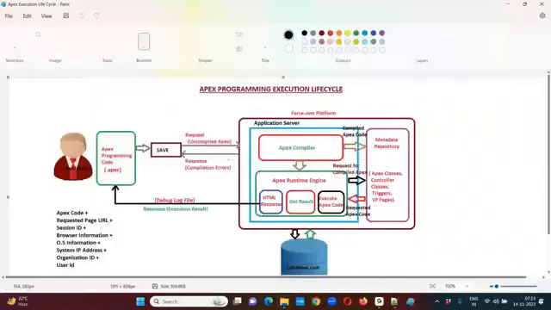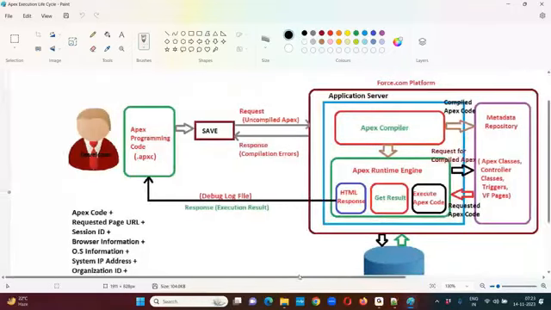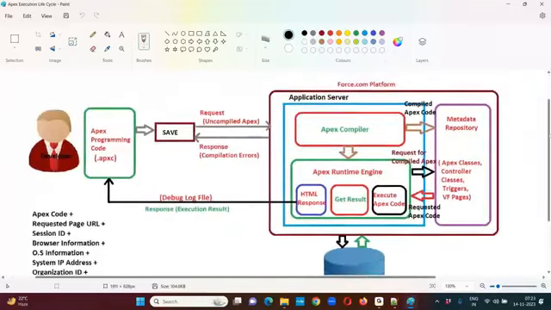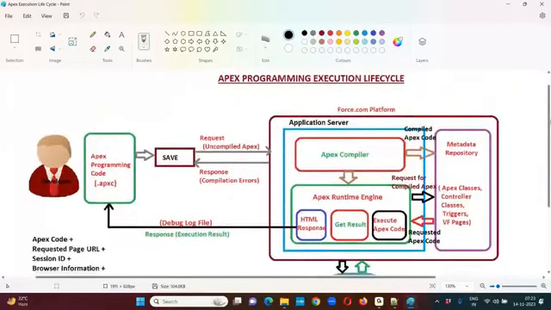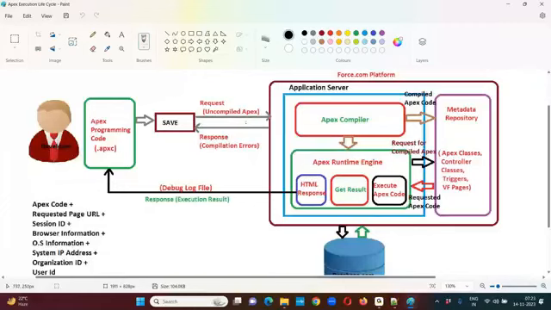Let's see the Apex programming execution lifecycle. So this is the Apex programming execution lifecycle here. Now let me explain how your Apex program will get compiled, how it will get executed, and where it will be saved. We'll see everything one by one.